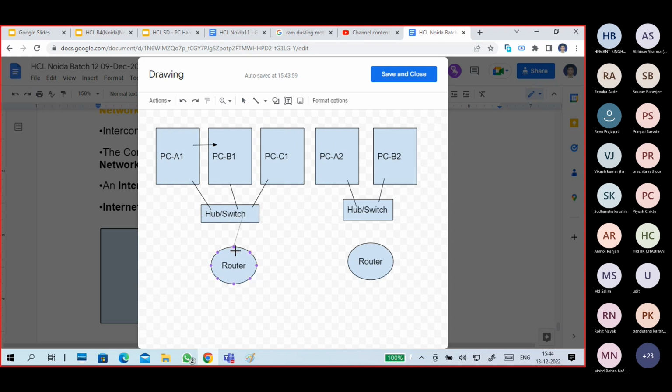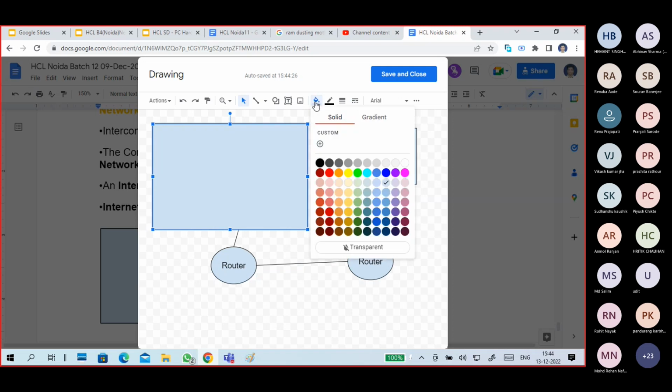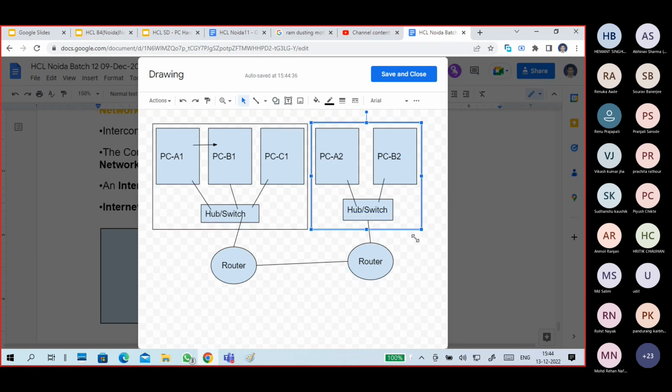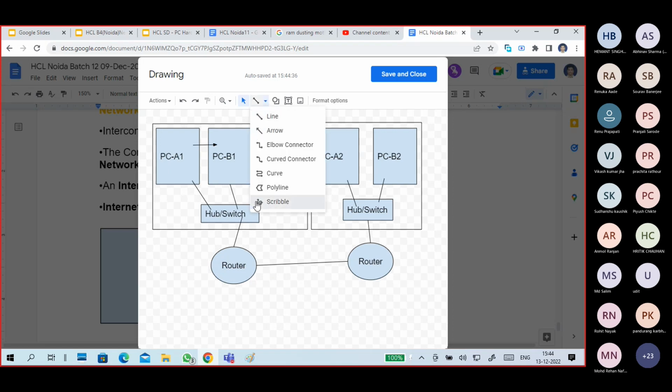So I connected this network to this router, and I connected this network to this router. And these routers are connected to each other. So this is one network, and this is another network. But now these two networks are communicating with each other like this. They are connected. Now they are communicating with each other. That is called an internetwork.